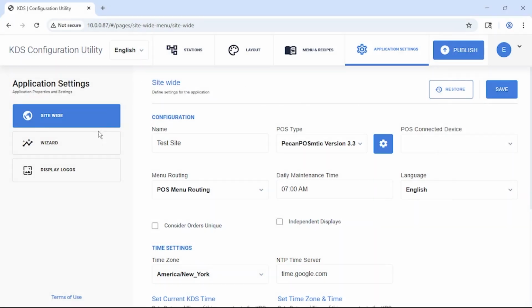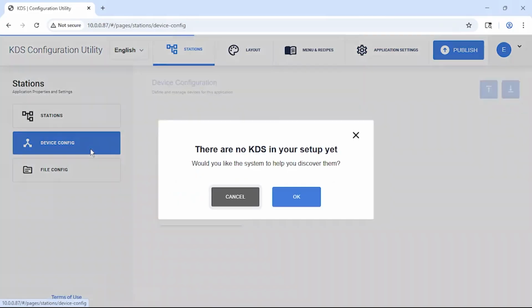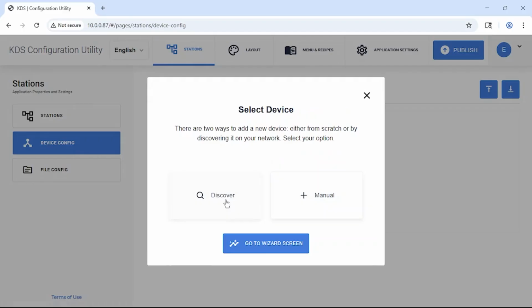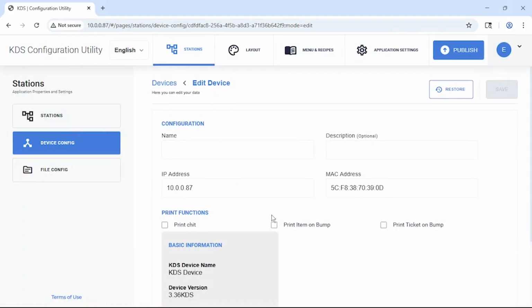To set up the KDS manually, click on Station, then select Device Config. On this page, you can choose to either discover the KDS on your network or manually input the information. If you had selected Discover, select the KDS you want, review the information, which you can modify later, and click Save.